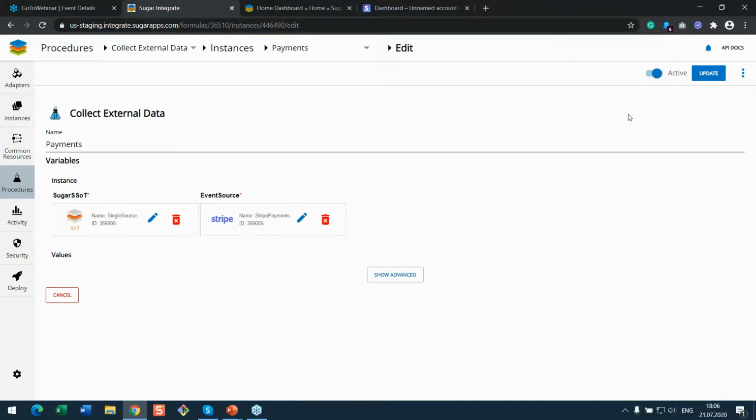And actually, that's it about integrate. We leveraged a ready-to-use adapter, and we get all data from Stripe inside Sugar. You may ask, but where is this data actually stored? Actually, the answer is very simple.